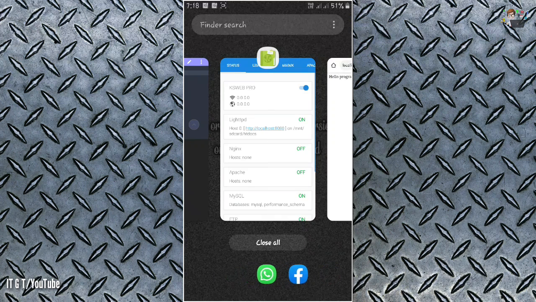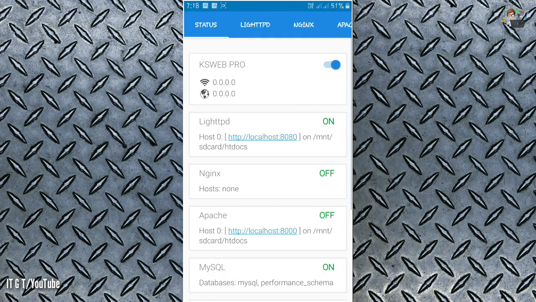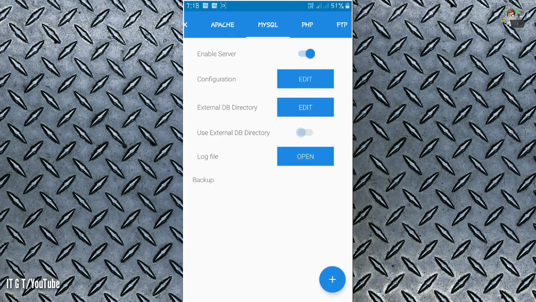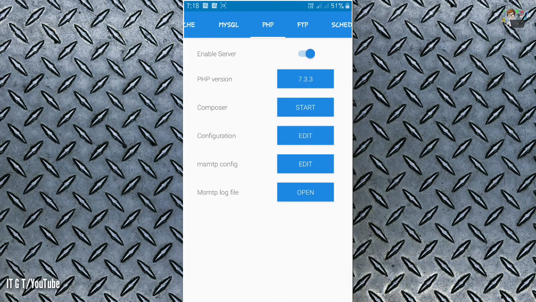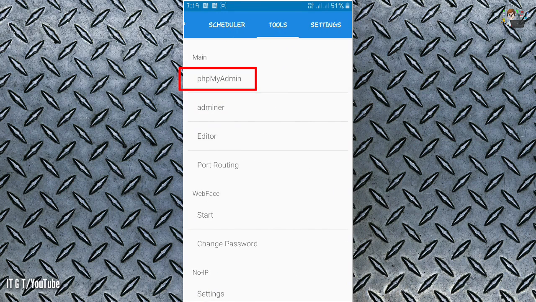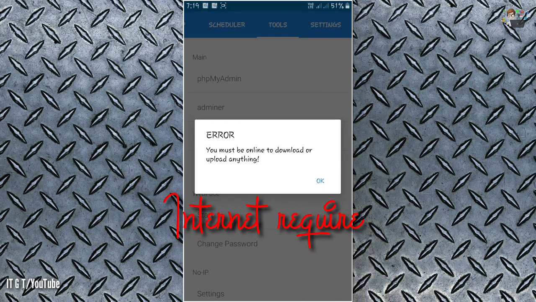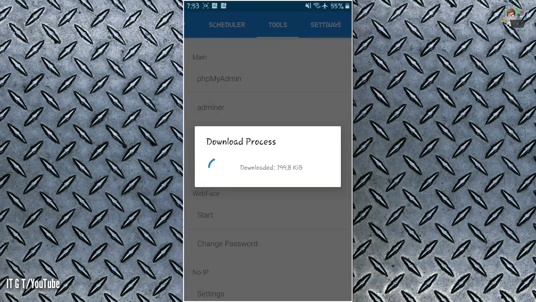Now I'm going to show you how you can access phpMyAdmin through this software. There are several servers here: Apache, MySQL, PHP, and many more. To enable phpMyAdmin, go to Tools option and click on phpMyAdmin. There are so many servers available for download. I prefer the first one, so click on OK. You need an active internet connection to download those desired files.